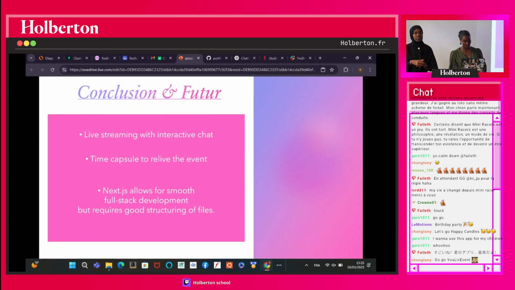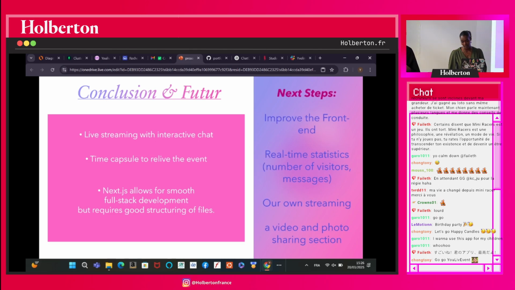Conclusion. Live streaming with interactive chat. Time capsule to retrieve the event. Next.js allows for smooth full stack development, but requires good structure of files. Next steps: improve the front end with more engaging pages, add real-time statistics on the number of visitors and messages. Further personalize the video in the time capsule, a video and photo sharing section to enhance the experience, or our own streaming system to no longer rely on Twitch or YouTube.